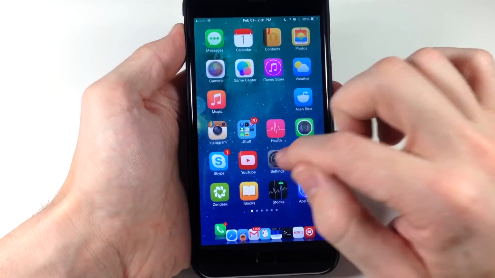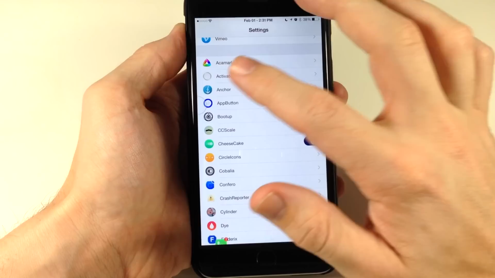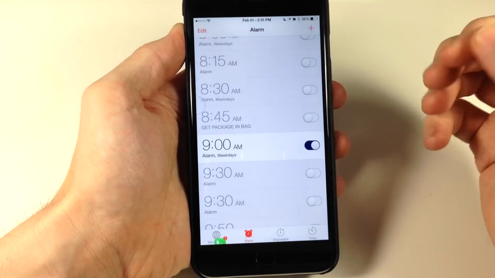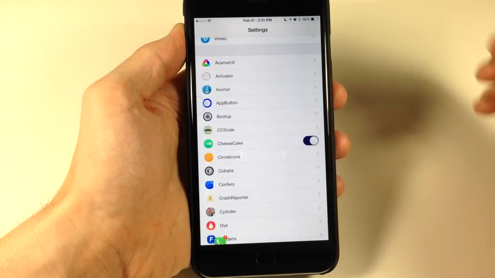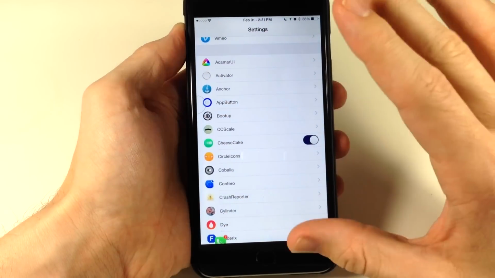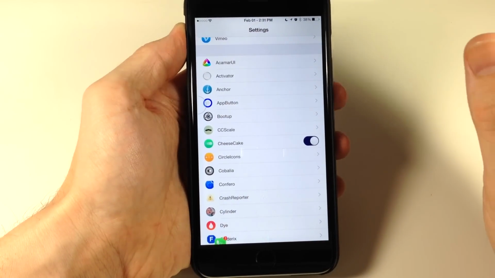Also, let's just say we open up the settings app, we were in the clock app. So if we tap the button, then it's going to go back to the clock app, and if we tap it again, it's going to go back to the settings. So basically just tapping on it, you can go between two applications very quickly.